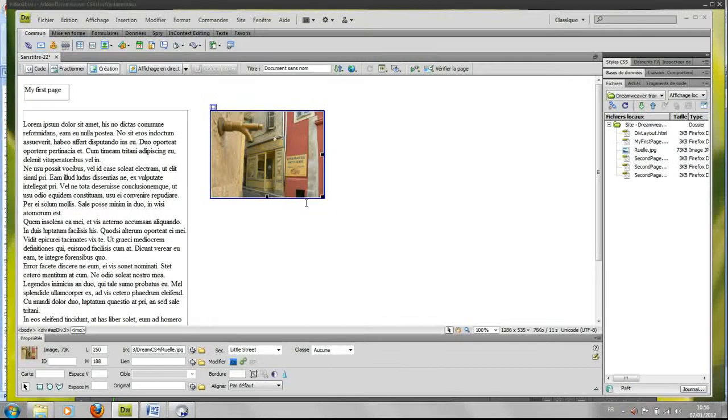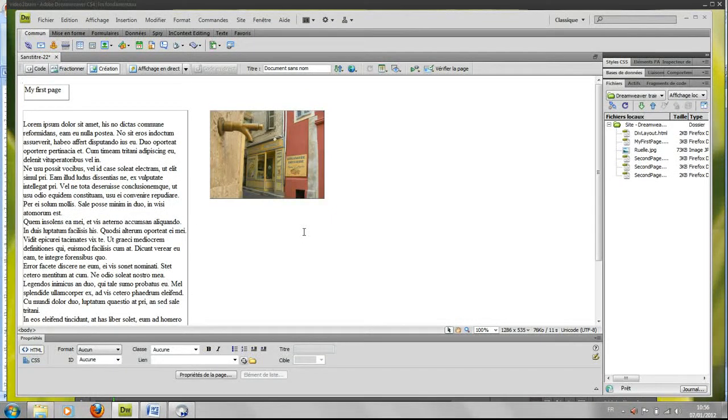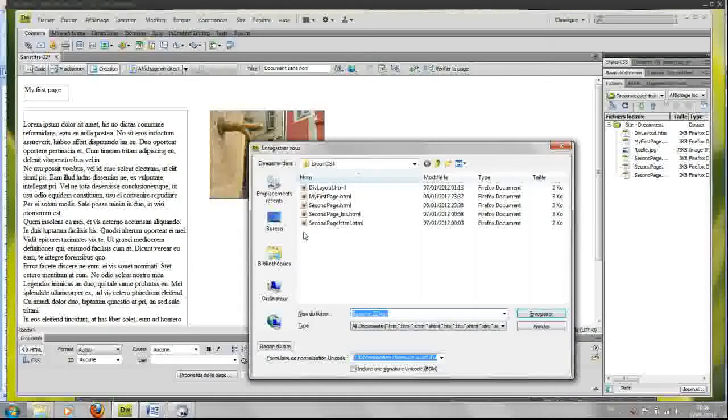Okay, so I can save this work by the key combination Ctrl and S here, and I enter a name for my work. For instance, third page, and I click on Save.